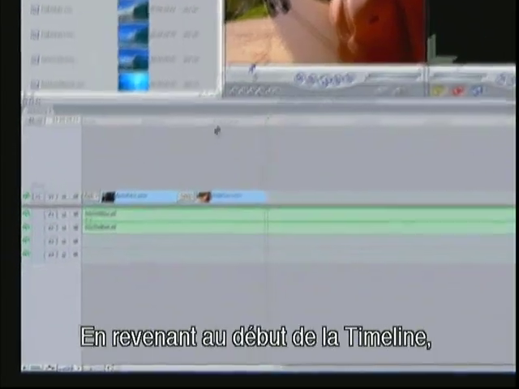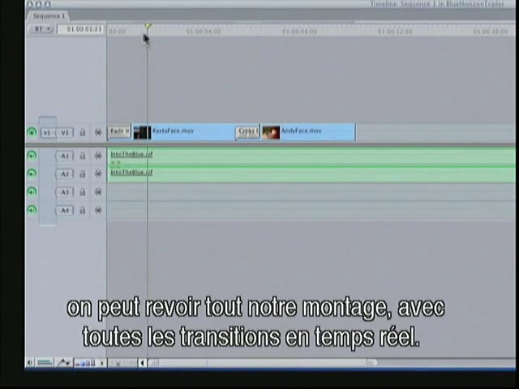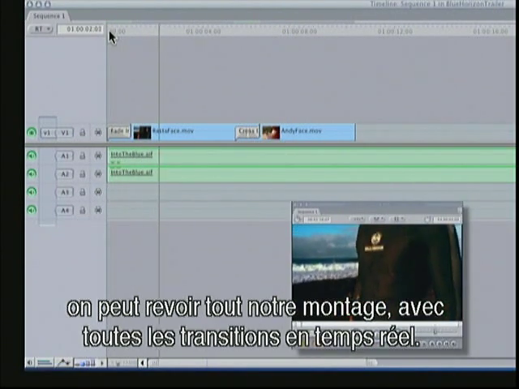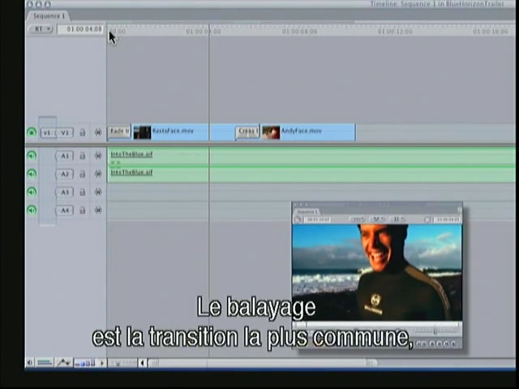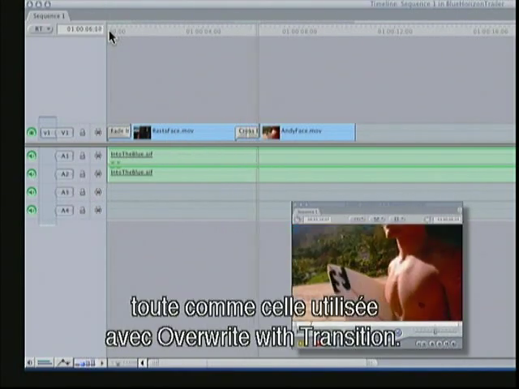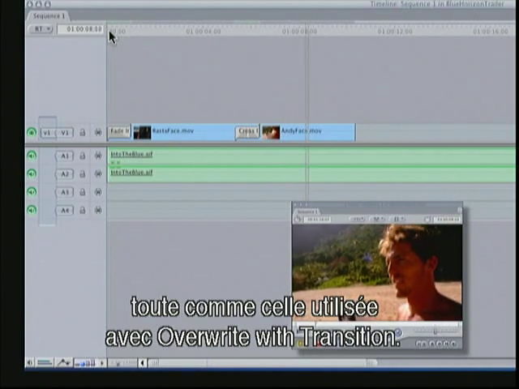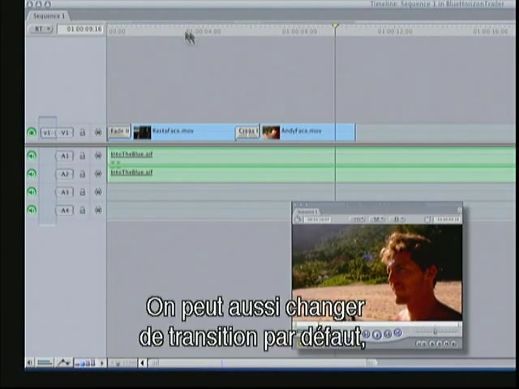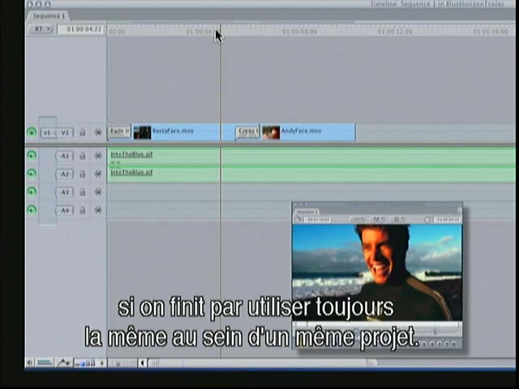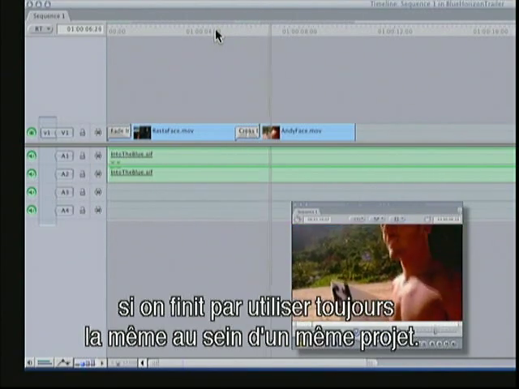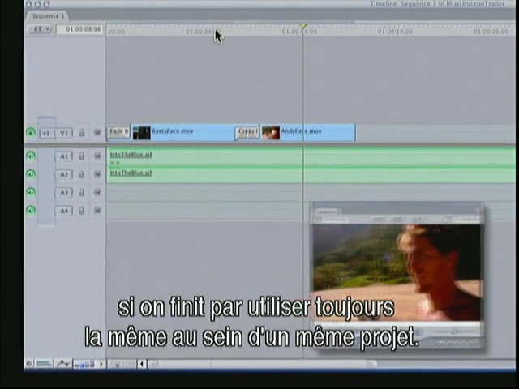Moving back to the start of the timeline, we can watch our edit, complete with dissolve, play back in real time. A dissolve tends to be the most commonly used transition, and so is the one performed when we chose Overwrite with Transition. It's also possible to change the default transition if you find yourself constantly using a specific type for the project at hand.